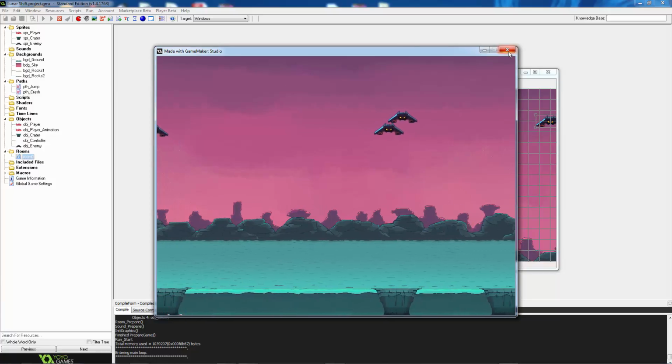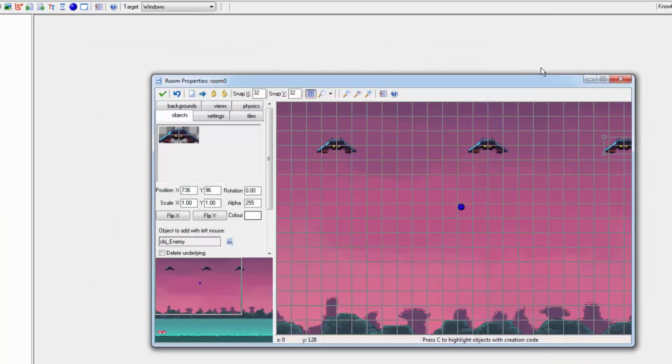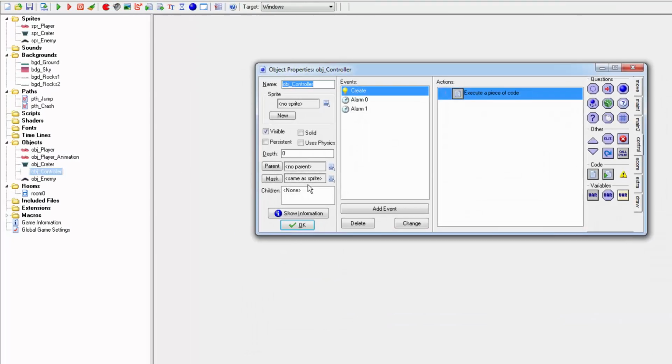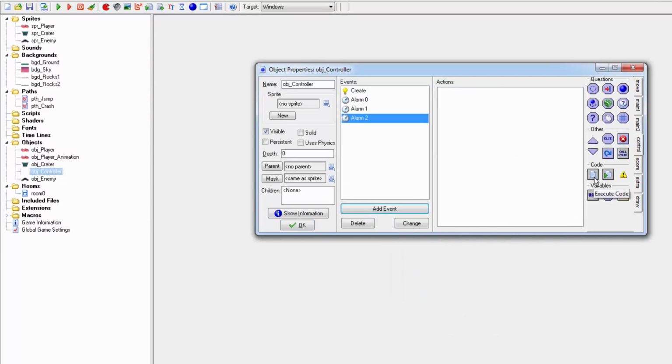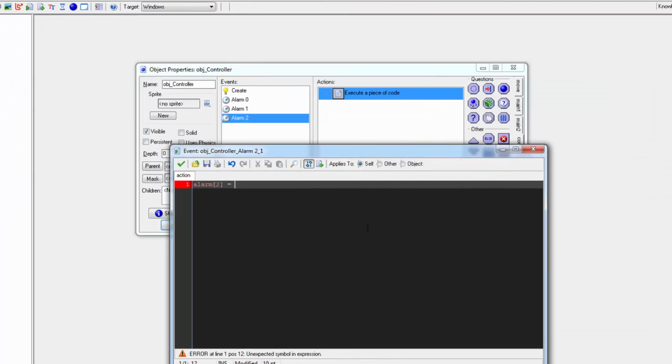The object that will be spawning the enemies is the controller, so we need to create another alarm event. So open the controller object and use the Add Event button to create a new Alarm 2 event. From the Control tab of the Actions list, drag an Execute Code action into the event, and into the text editor, type the following 2 lines of code. The first line is resetting the alarm to a random time, and the second line is creating an enemy object at a random position off the top of the screen.